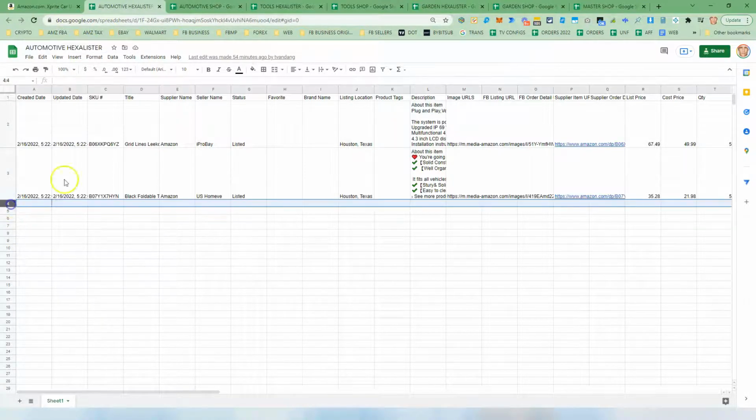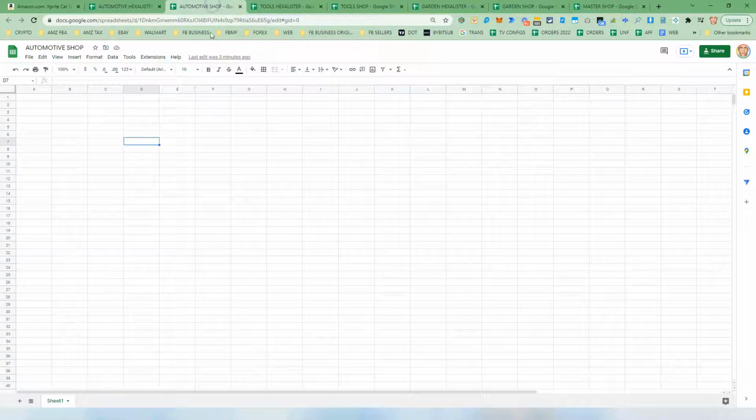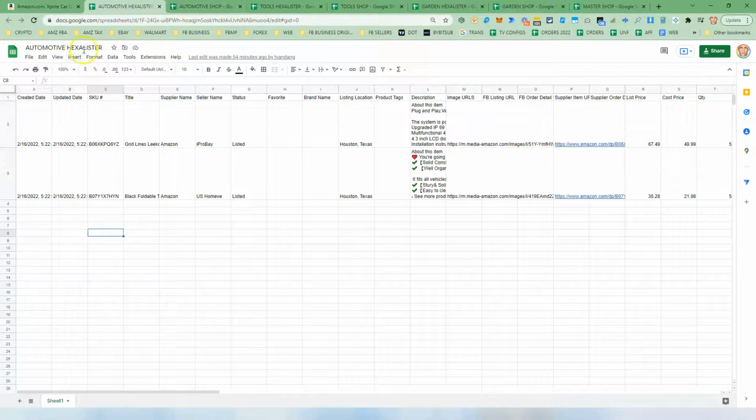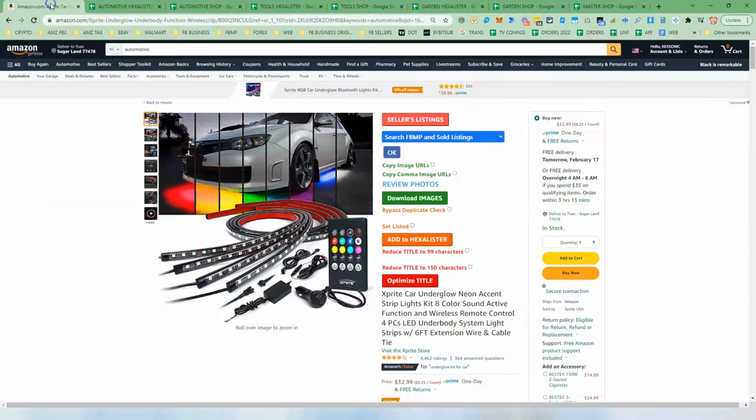This is my database. The naming convention for the database in Hexalister is that you give it a name and then put the word Hexalister, because we do have another sheet that is not Hexalister. It's called shop, and that's for your Facebook shop. So make sure you use that kind of naming convention so you know exactly which one you're looking at.